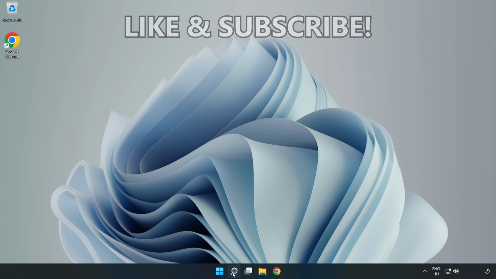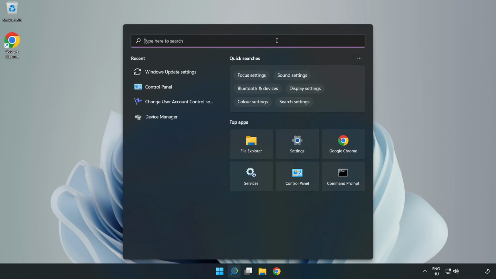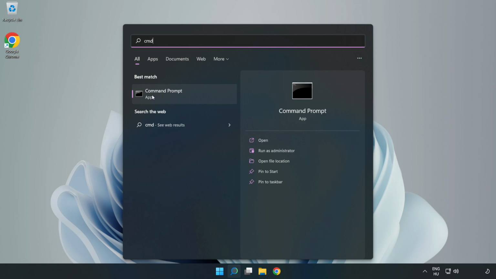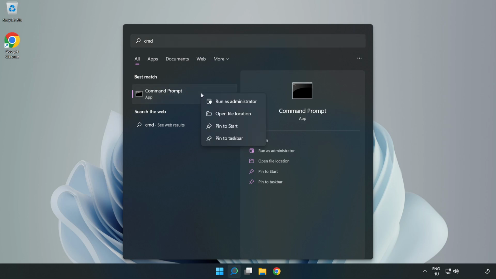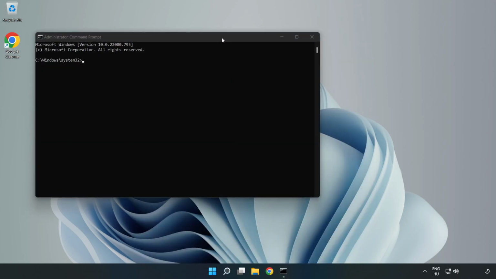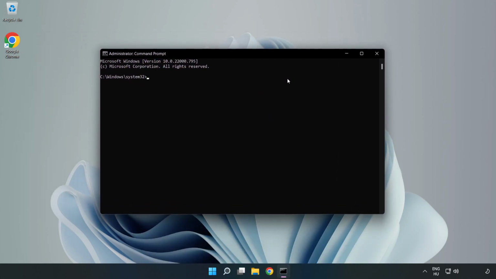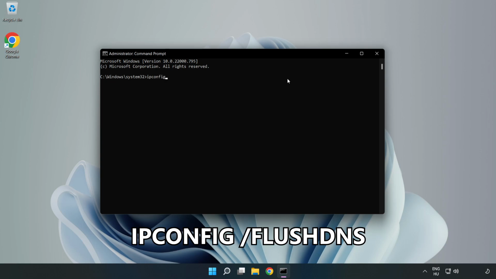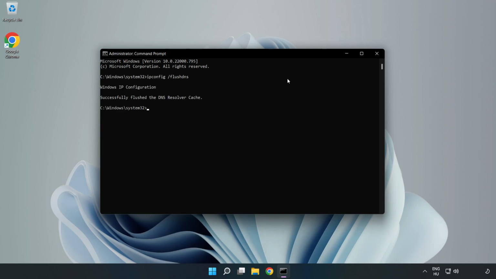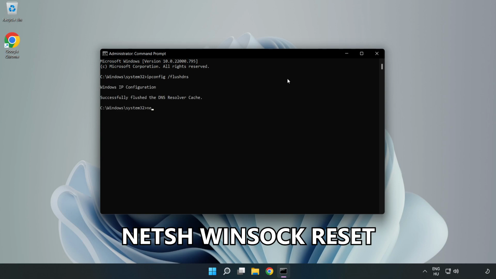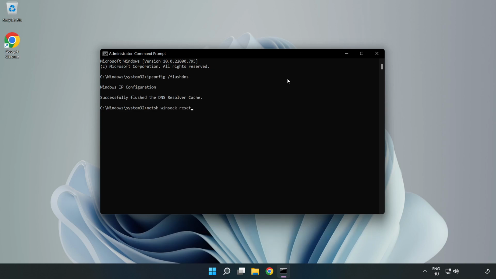Click search bar and type CMD. Right-click Command Prompt and click Run as administrator. Type the following commands one by one: ipconfig /flushdns, netsh winsock reset, exit.